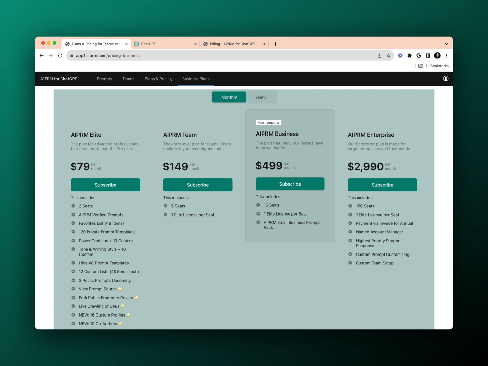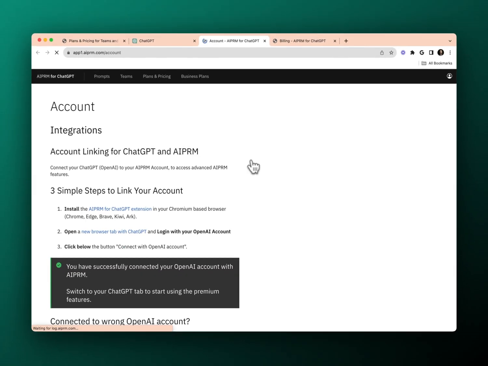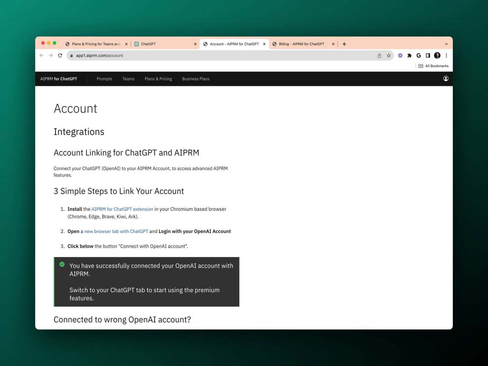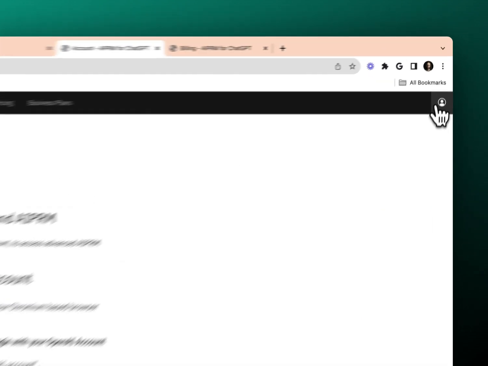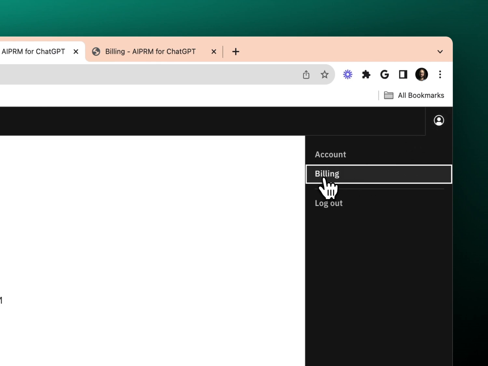Super cool value. Now, if you want to access your plan and your dashboard and your allowances through ChatGPT and AIPRM, make sure that you're logged in. Go over to your AIPRM account. Then click on View Account. That'll take you to your main AIPRM account page. In the top right corner, you'll click on this little person icon and click on Billing.